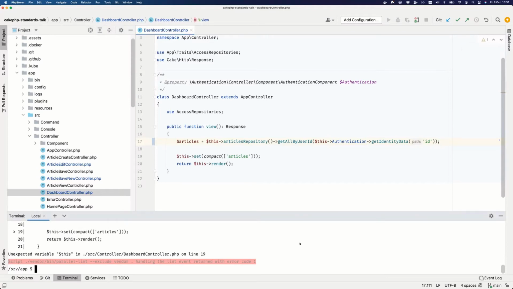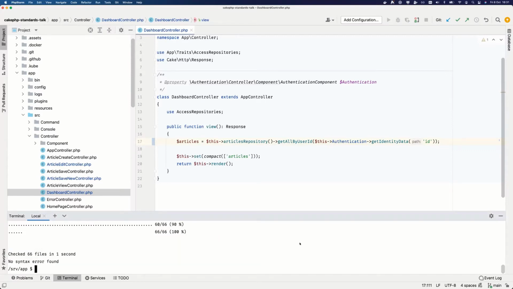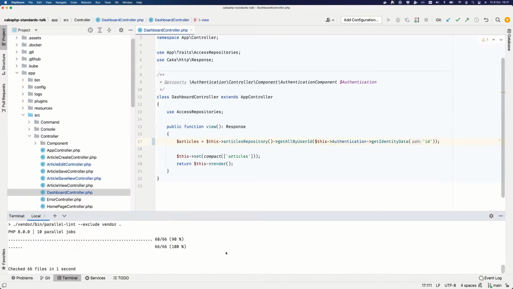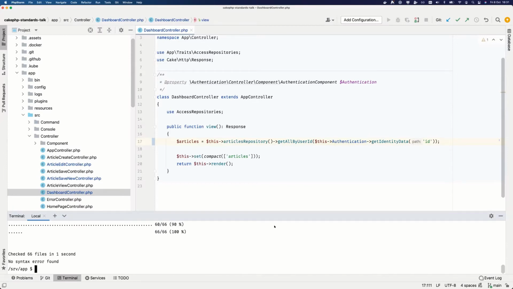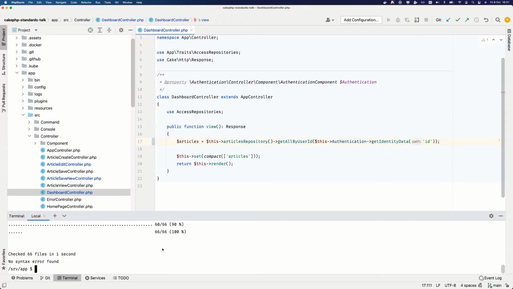Okay, so let's see if there's any more errors there. Let's run that again. Excellent. So we've got a clean application from a linting point of view. And that would have been one thing that's saved from going to production, just a simple missing semicolon. Let's take a look at the next one.